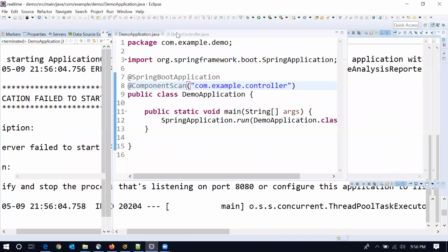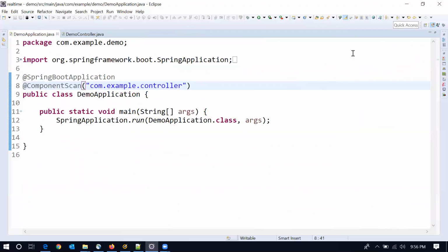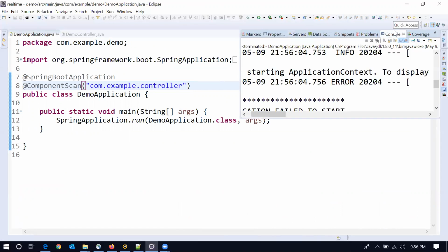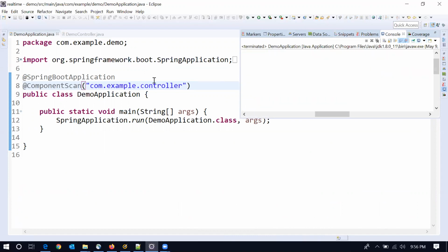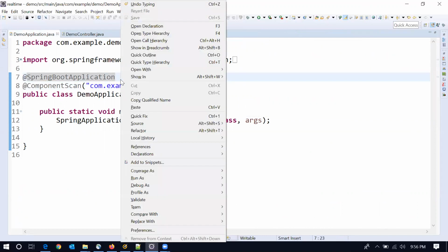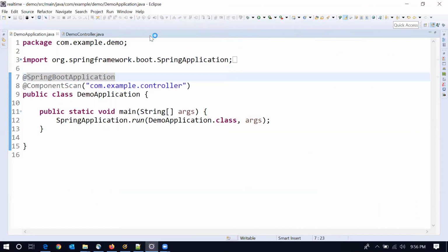Now let me start it once again to see whether any servers are running or not. You can see here in the console, you can check whether any other servers are running. Now no server is running. Cool. Now right click, run as Java application.